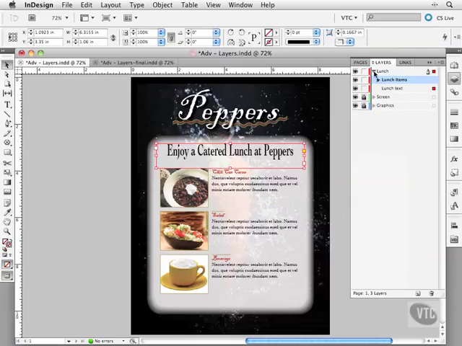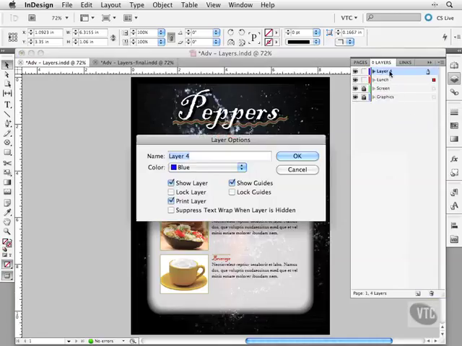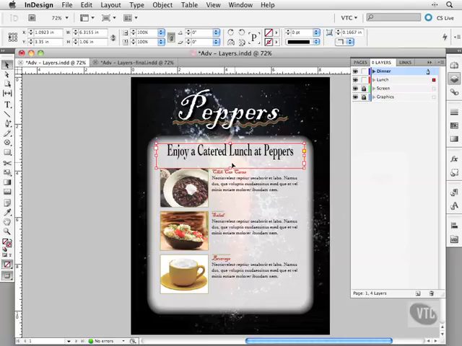Now we want to create a dinner menu. So what I could do is come down here and create a new layer, call it dinner, like that, and then just proceed to place everything. But that's the long way to do it. I'm just going to delete this. We're going to do it the fast way. What we're going to do is simply duplicate this and then make edits.